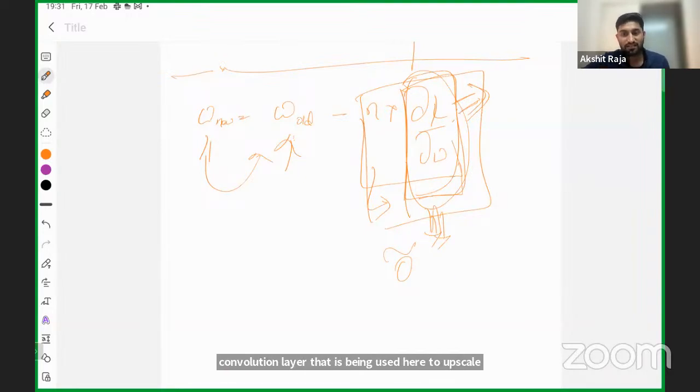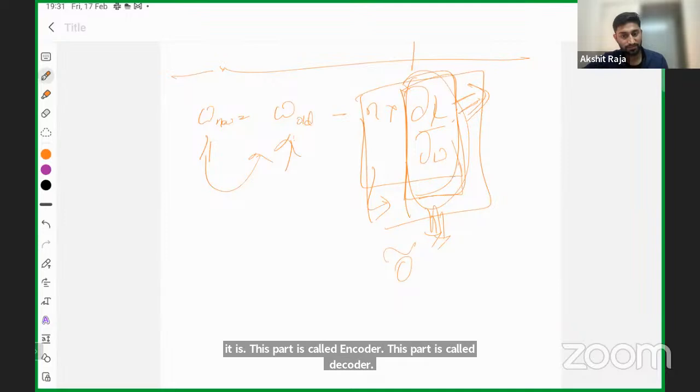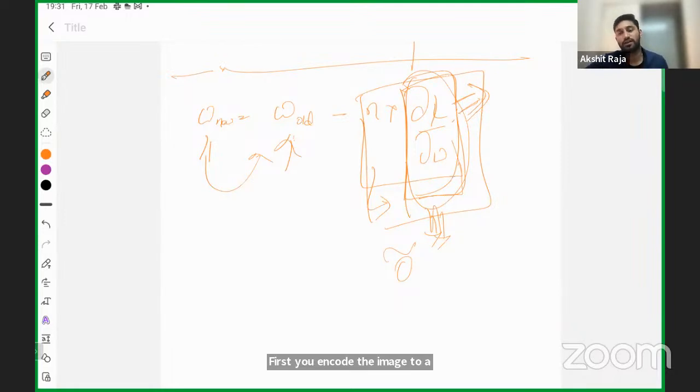But the core idea is UNet, as it looks like a U also. This part is called the encoder, this part is called the decoder. First, you encode the image to a low dimensional space, and then you expand your low dimensional vector to a high dimensional vector. The idea is to get back to the original size. That is why you would see in that picture, the picture that you gave for the image segmentation, the mask was also of the same size.